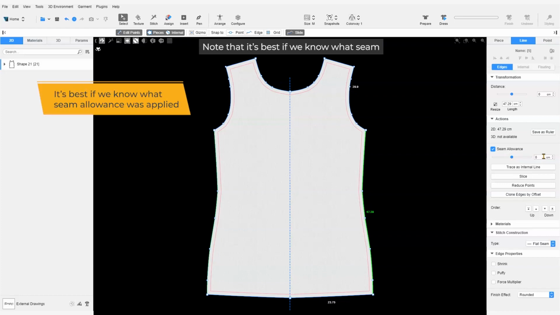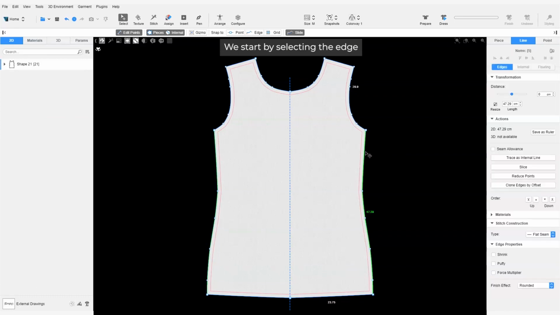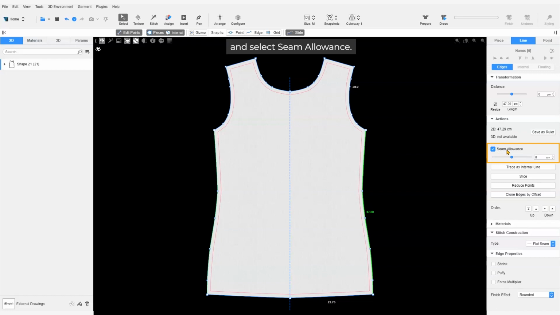Note that it is best if we know what seam allowance was applied. We start by selecting the edge where we want to remove the seam allowance. Then we go to the Actions part of the context view and select Seam Allowance. Since we are removing seam allowance instead of adding it, we type in the appropriate negative number.